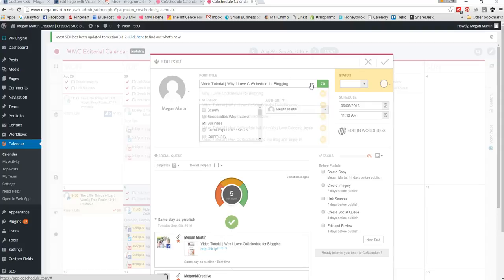It does take a little bit of trying, but since I've implemented CoSchedule, now I can actually create a post title pretty quickly that gets me above the 70 mark, because I've understood how to use their grading system to create post titles that are compelling. So that's a really powerful tool.